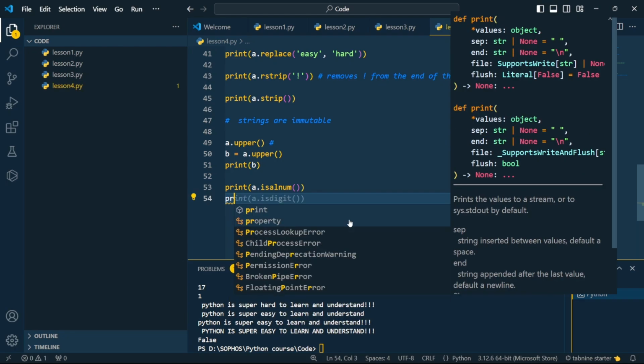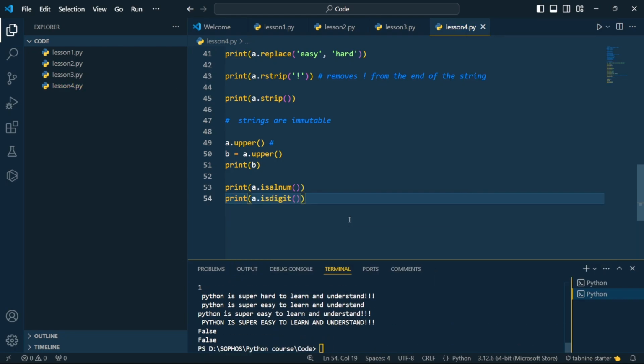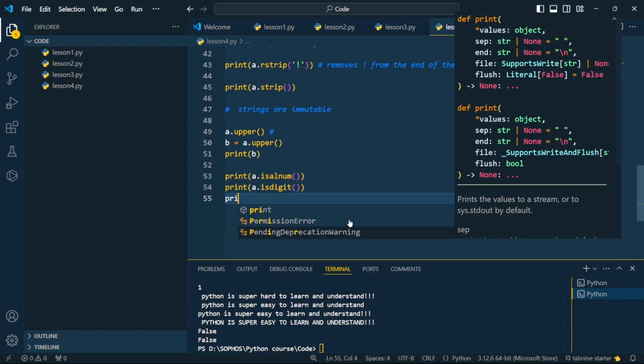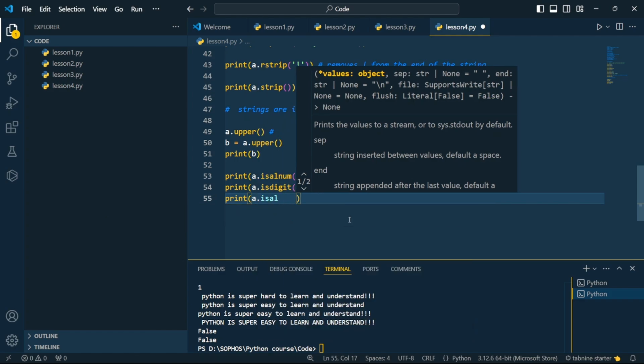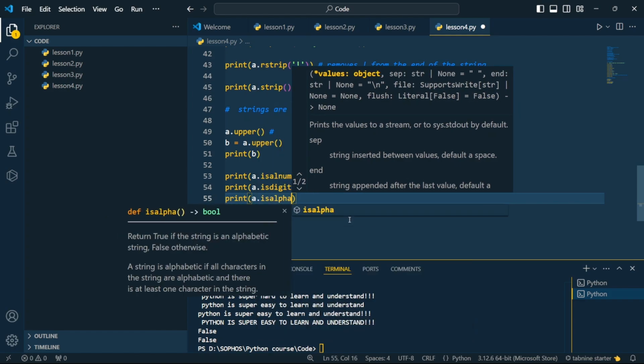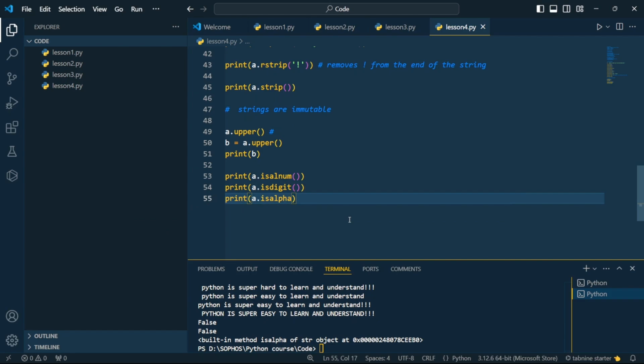What if I do print isdigit? It is also false because it is not digits. If I do print a dot alpha, no, this is not how you do alpha. How do you do alpha? You do isalpha, it should work. Why does it not work? Oh yes, because I have not put the brackets here. False. It's not alpha. Now this is strange. Why is it saying that it is not alpha?